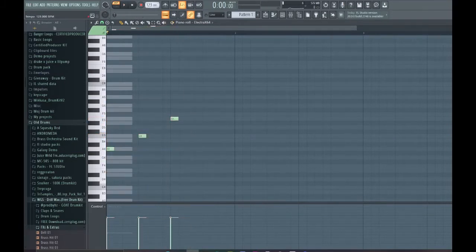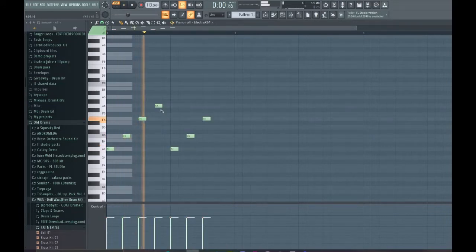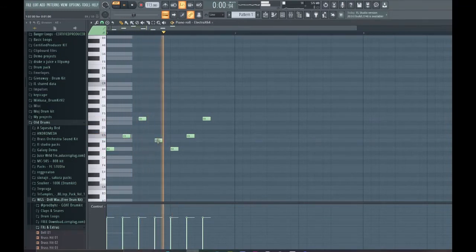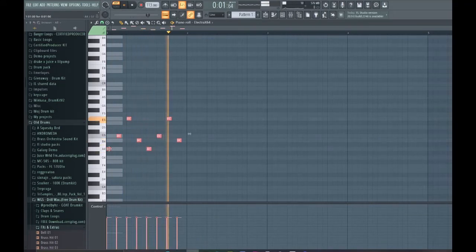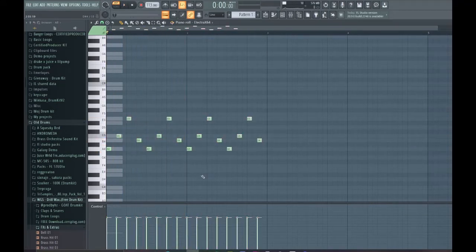I have an idea here. I think I'm going to slow down the BPM a little bit, maybe put it like this, faster, and copy everything here. Okay, I like this loop.